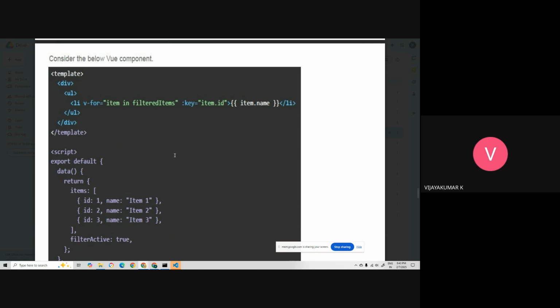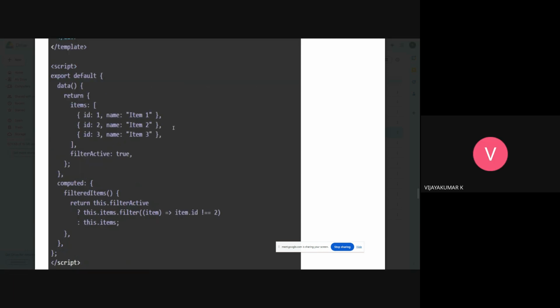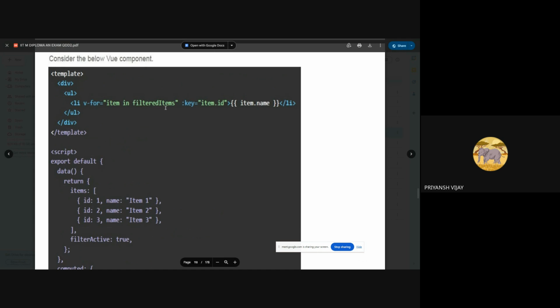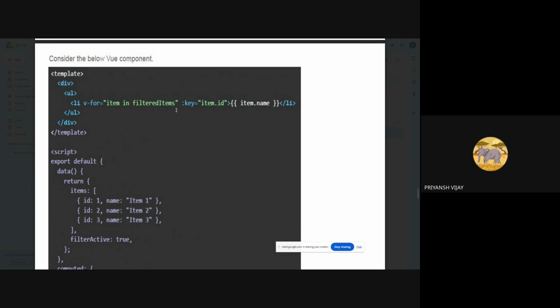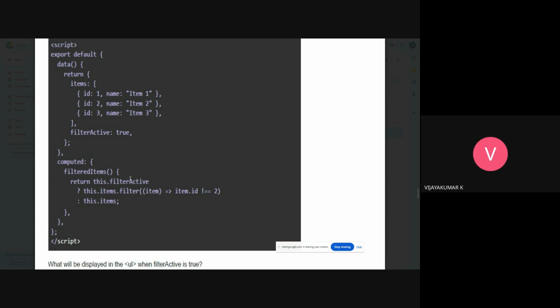Sir, it will show all the three items, sir. No, only 2 items. Why, sir? Because we are looping through the filtered items array, and the filtered items array is a computed property. Yes, sir. The ID should not be equal to 2. Yes, sir.